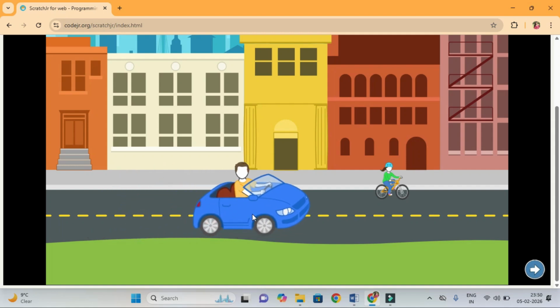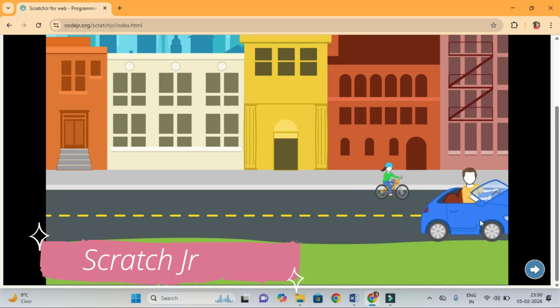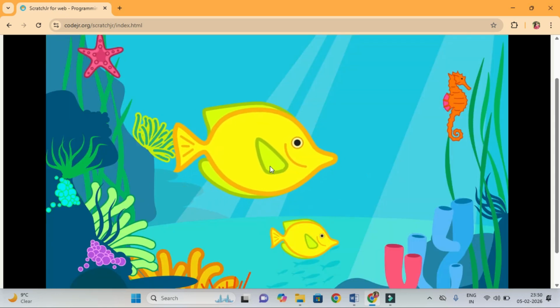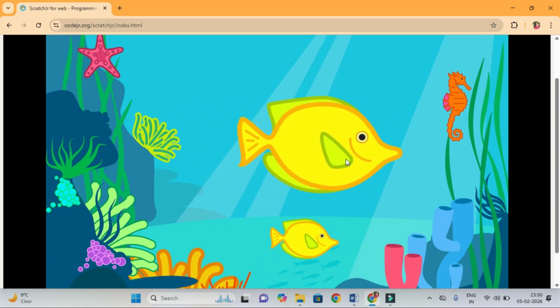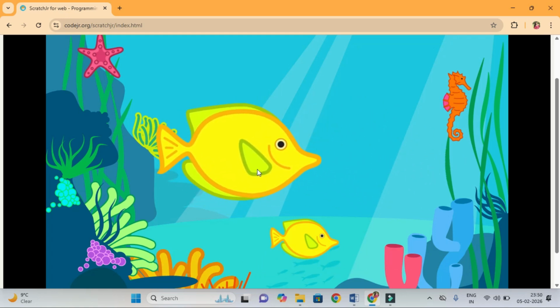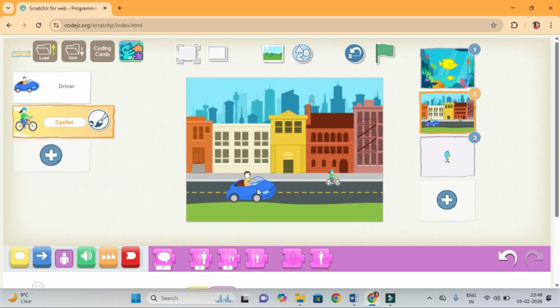Hello everyone, in this video we are going to learn about ScratchJr. ScratchJr is a computer program or application which is used to create animated stories and games. This will be a very basic video for beginners, for grade 1 or 2 students, those who are just beginners to learn about the ScratchJr program.